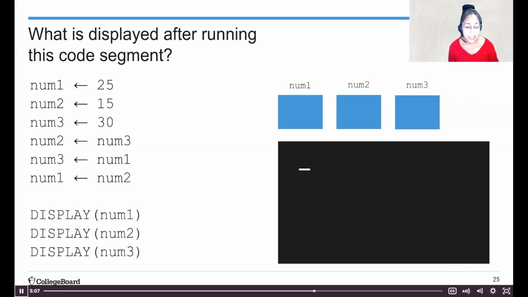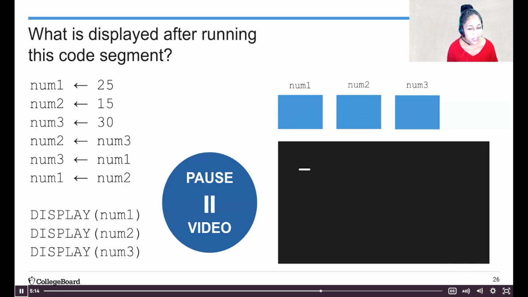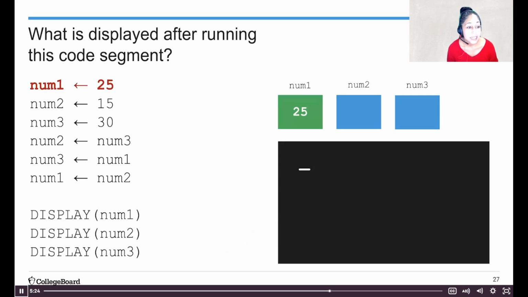Okay, here's another example. Here I have 3 numbers that I'm working with. Take a moment to pause the video and work out to determine what is displayed after running this code segment. So in this example, I start off with the variable num1, and I'm storing the value 25 inside of that box or that variable. For num2, I'm going to store the value 15. For num3, I'm going to give it the value 30.